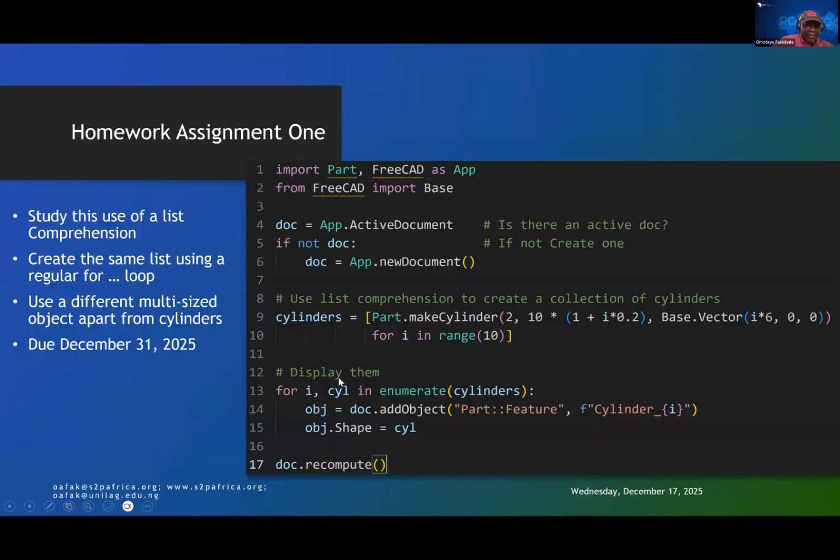So, in the 10 minutes left, because I want to close this class at 11:45, I'm giving you two assignments. Remember, these assignments are due December 31, 2025. So don't carry this assignment to next year.